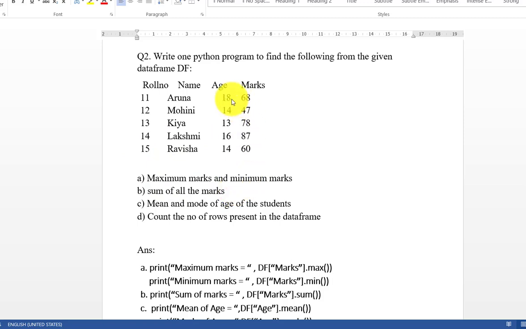You know that a data frame is a two-dimensional array which stores all data row and column wise. That's why it has a row index and a column index also. The data frame is mainly used for data analysis purposes, so by this question you can easily understand how to analyze the records. Clear?